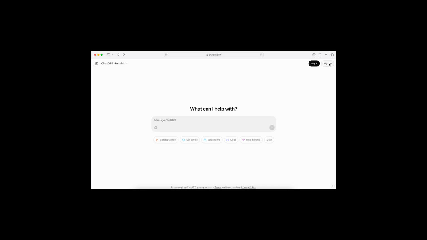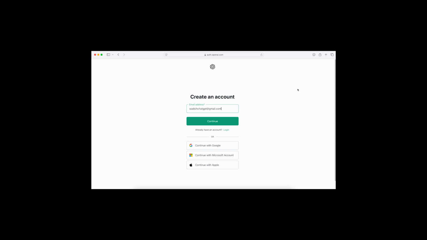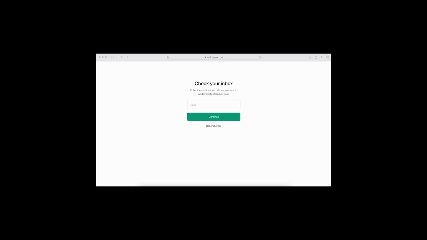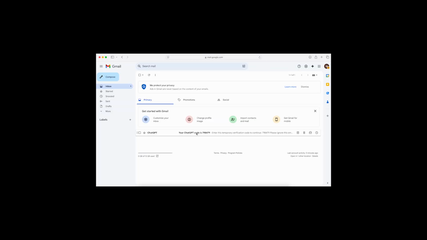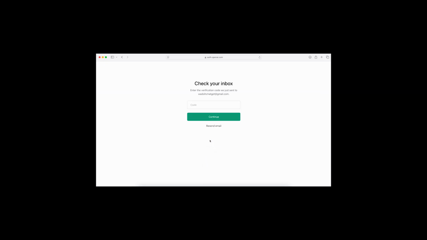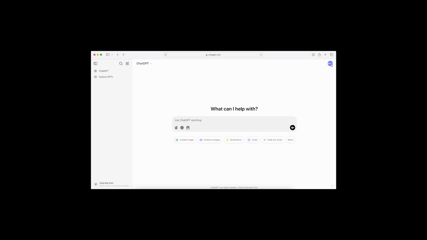Go to chatgpt.com and click sign up. Tell it your email address. Choose a strong password and click enter. Copy the verification code ChatGPT has sent to your email. Answer a couple of easy questions about yourself. And you're all signed in.